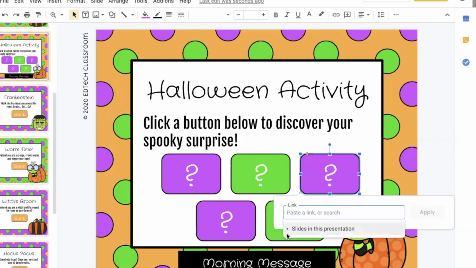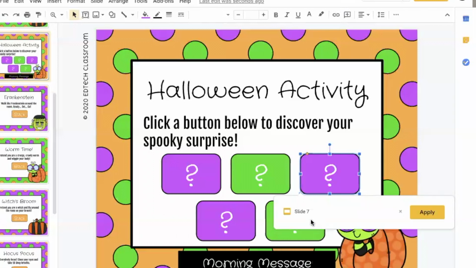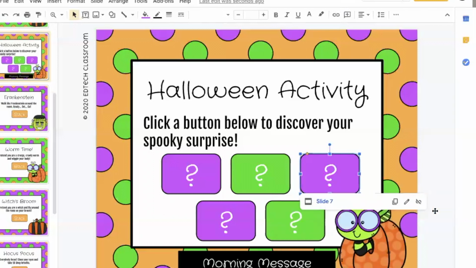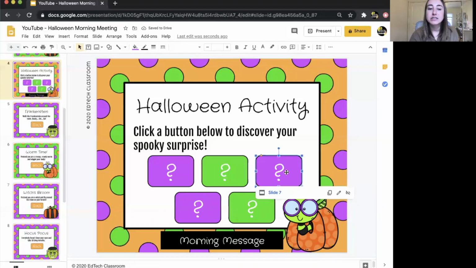But what I can do here is I'll click on this button here that says slides in this presentation. Then I'll scroll down, and so this one I want to link to slide 7. So I'll find slide 7, I'll click on it, and now that I'm ready, I'll click the apply button. And so now when the slides are in presentation view, when a student actually clicks on this button, it will then take them to slide number 7. So that's just a fun trick for how you can do linking and be creative in ways that you create activities and games in your slide presentations.